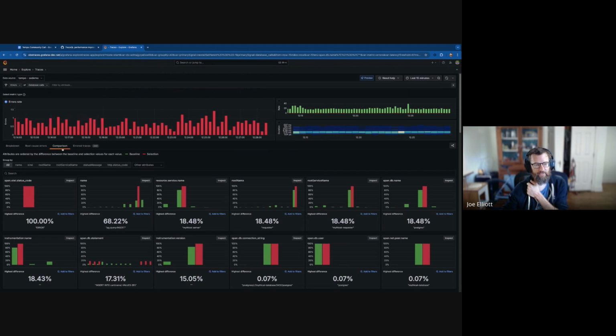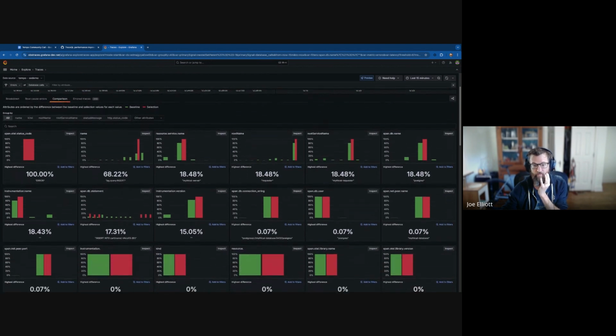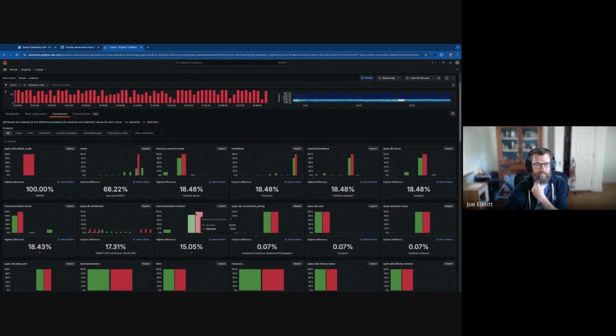So now I'm doing my comparison tab on database calls. I can see what attributes are correlating. I can see this Postgres query insert, which we saw before is having issues. I can see these other names like select, delete. Some of these other names are fine. So I'm using this information to hopefully very quickly home in on which databases are having issues.